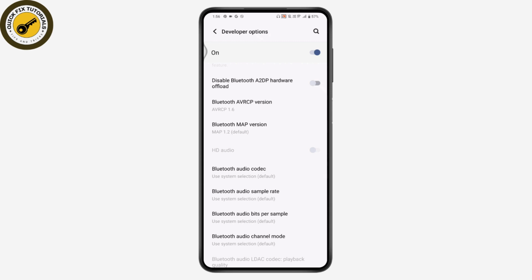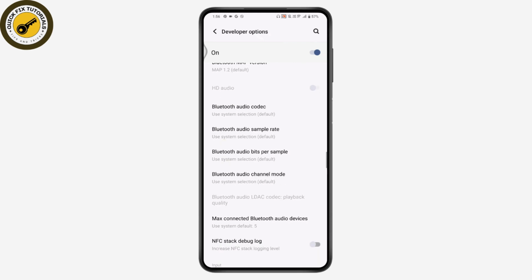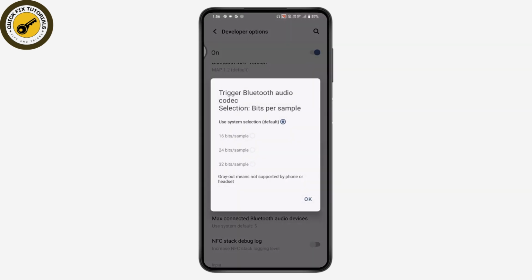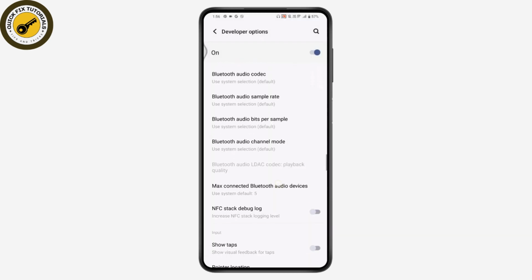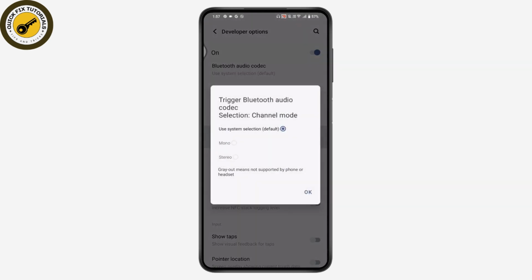But if that still doesn't fix your problem, you need to go for the Bluetooth audio bits per sample, and then choose 16 bits. If you have the system selection default, then you need to choose 16 bits, and once you've chosen, your problem will be fixed. After that, you need to choose Bluetooth audio channel mode, and then choose stereo. Once you choose stereo, you can tap on OK and then remove.